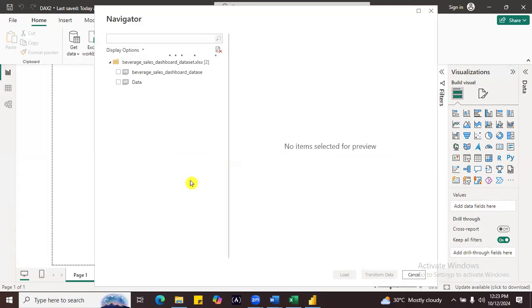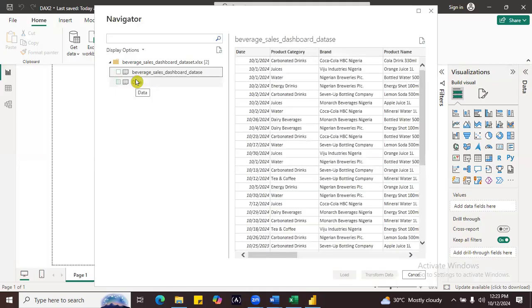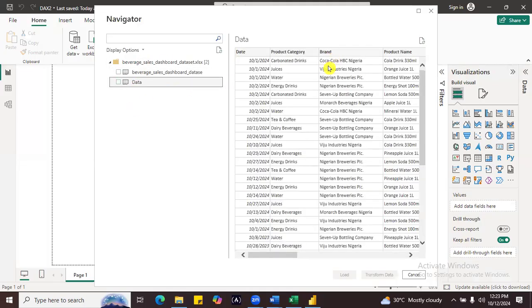But remember, before the data is imported into Power BI, it passes through something, and that thing is Power Query. So we have our Power Query Navigator here. We have two separate sheets here. You can see that when you click on the sheets, you get an overview of what you have in that sheet. But we want to import the data sheet. So when you check it, like I said in the previous class, you see your load, transform, and cancel.